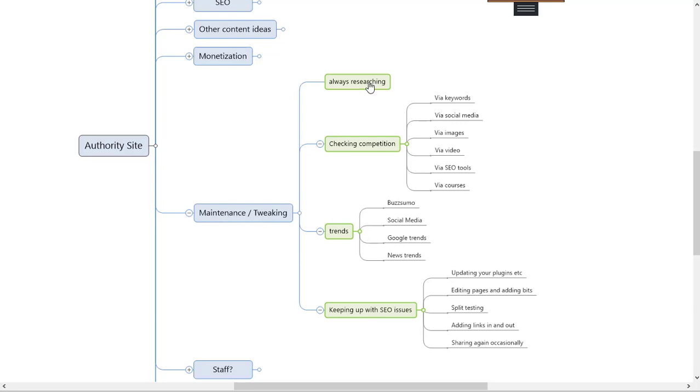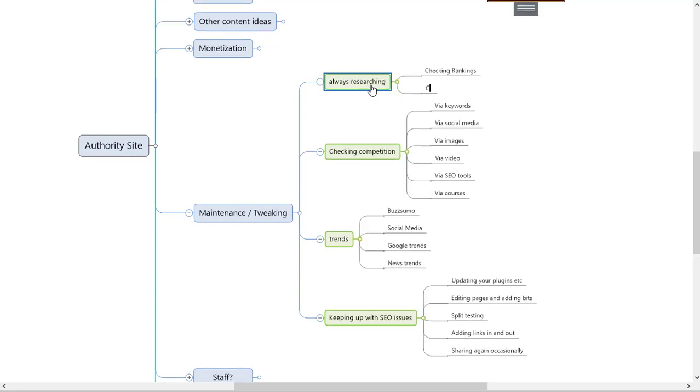So let's start with always researching, and I can add in here checking rankings. I'm sorry, perhaps I should do this first, and checking SEO. So basically you check your website. So you're always researching that, and keywords, you're always seeing new keywords, new long tail keywords. When I say maintenance and tweaking, it's also content, additional stuff and monetization. But this is kind of what's already on there.